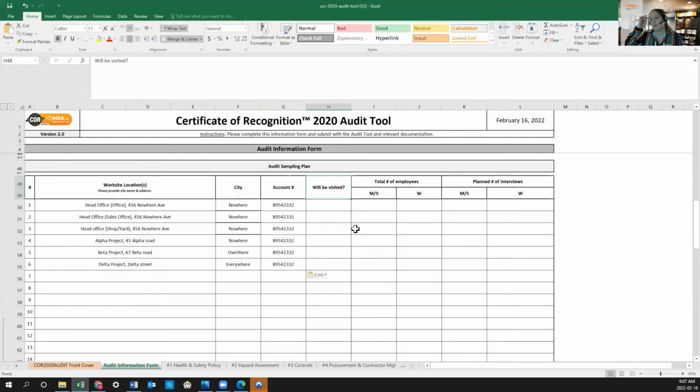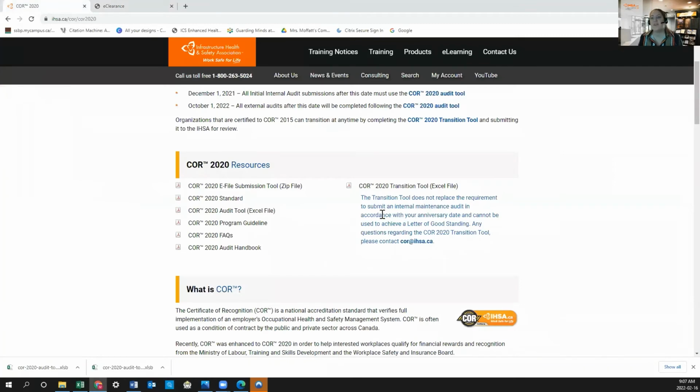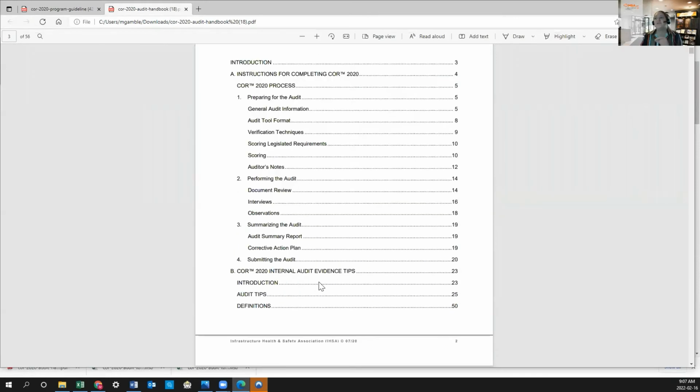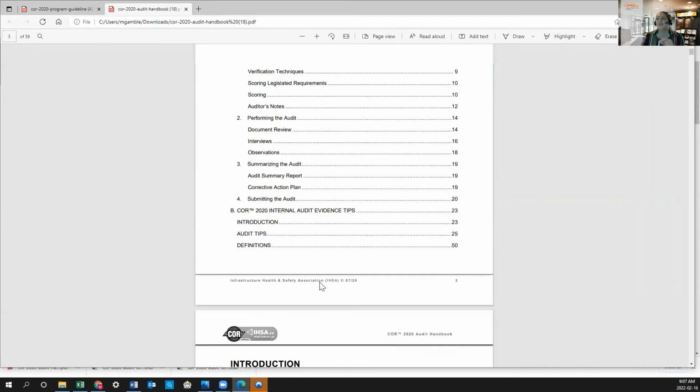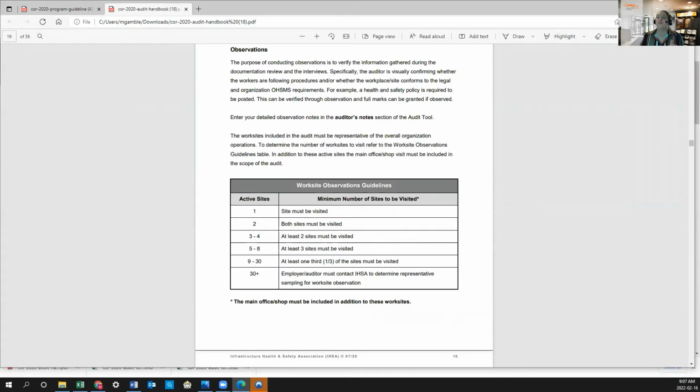So what I want to do is just go back to our core resource page here. And this time I'm actually going to open the core audit handbook. Within the core audit handbook, it does specify for us the ratios that we're going to need for our observations. That's what this site visit concept is talking about. It's talking about your observations. So if I click on that observations link, it takes me to this chart.